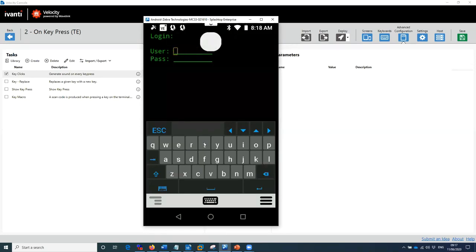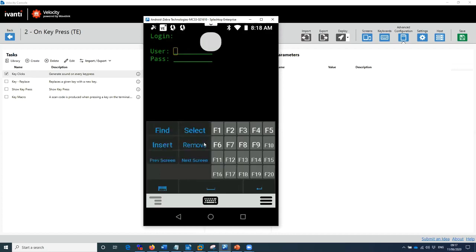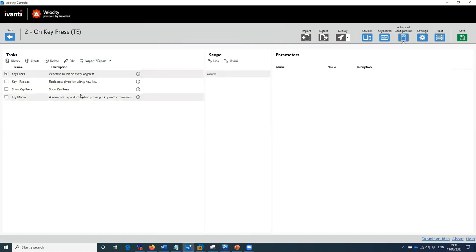Okay. If I press the A key, it's going to send a Z to the host to show you that key replace script working. And finally, if I press F5, so if I go to my function keyboard, and press F5, then it's going to send hi world when I press F5. Okay. So simple scripts that are running on the key event to just give you an example of how those scripts work.